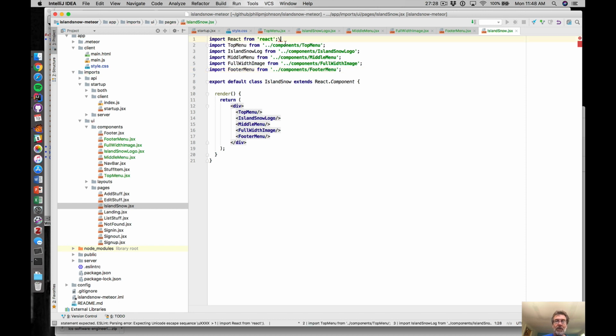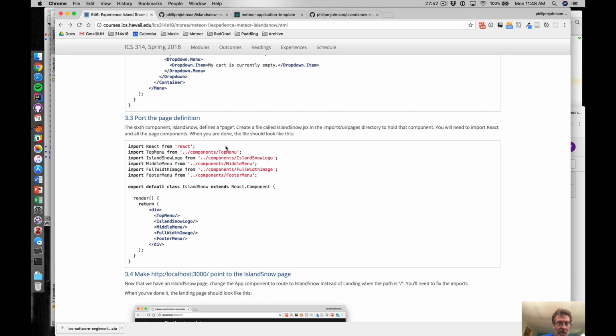All right, let's see what's happening. Island Snow logo. Okay, what is it? Oh, it's complaining about the lack of a last line. Okay, so now we've got a page called Island Snow. It defines all that stuff. I think we're about ready to do something cool.